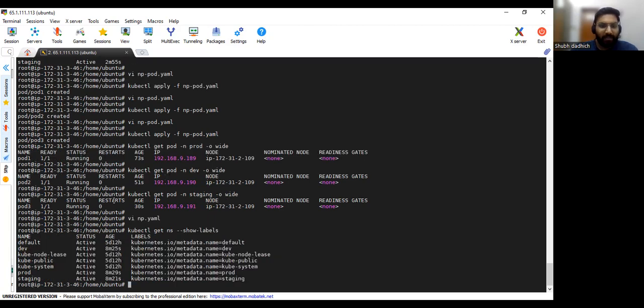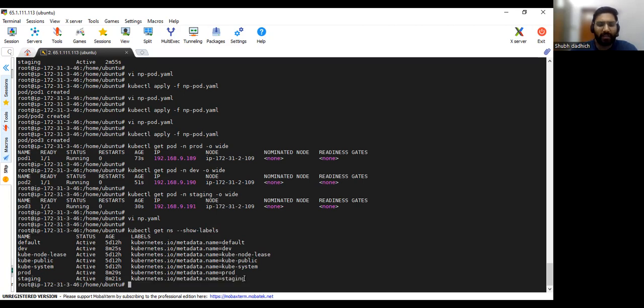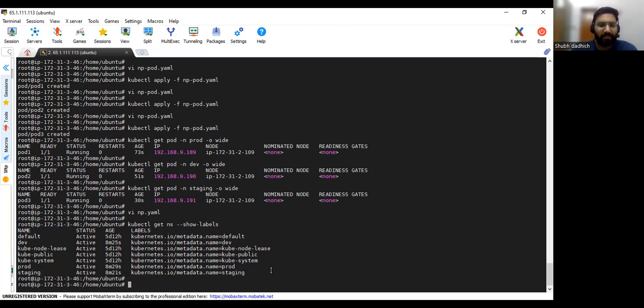So if we type this command, you can see all the labels are there. For staging, this label is being assigned. This is the default label which Kubernetes assigns. You can also assign according to your choice.